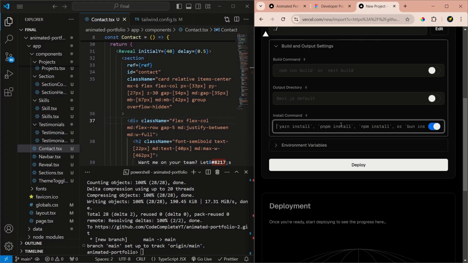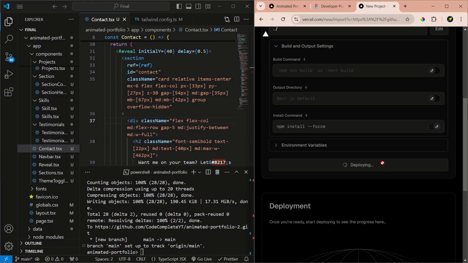And that's because I'm using React 19. In the future, you might not need this, but for now, I'll need to write down npm install --force so that once Vercel gets the code and it's npm installing so that it can build the app, it's able to install Framer Motion correctly. So let's click on deploy and let's hope everything works correctly.